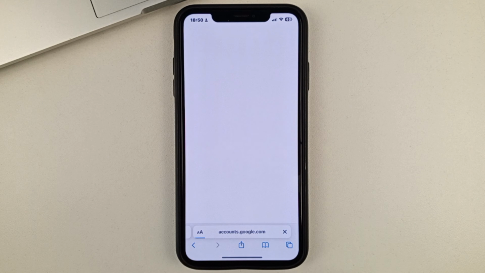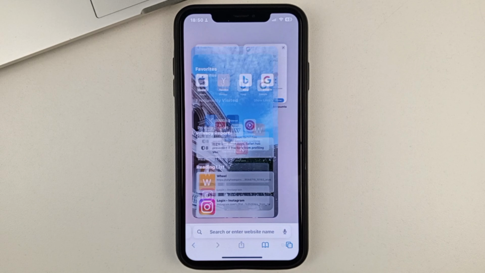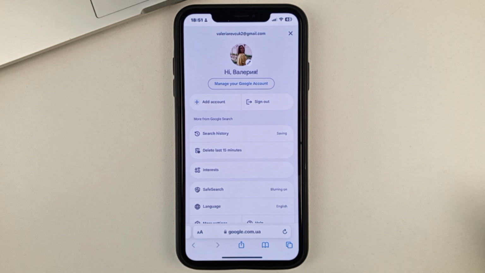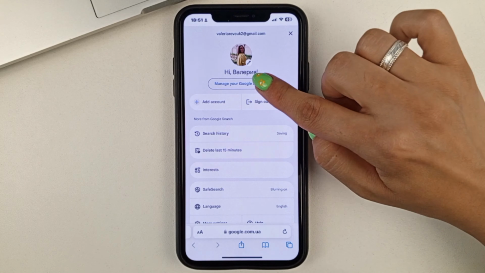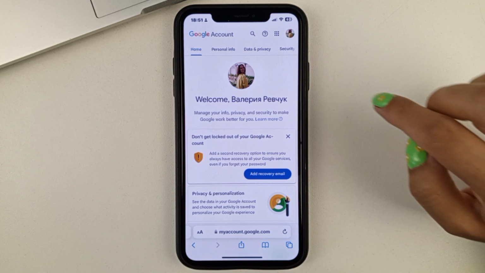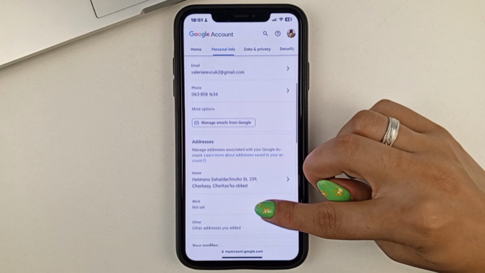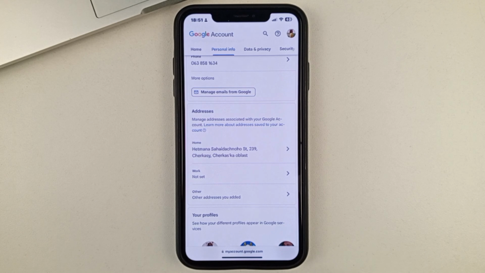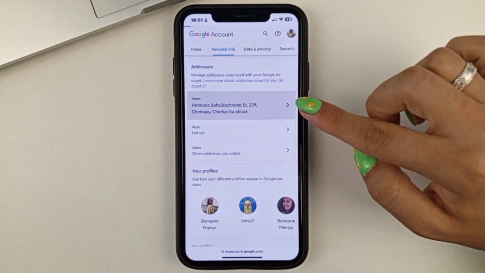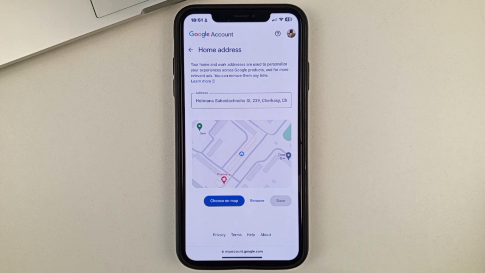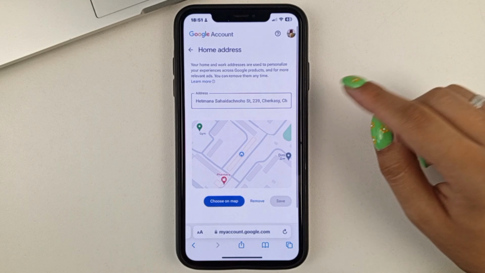Please open Google on your phone. Then in the top right corner, click on your Google profile picture. Then Account Management. Now select Personal Info. And here scroll down until you find a section called Address. And here you'll need to click right here. This will take you to your home address, and here you'll be able to change your country.